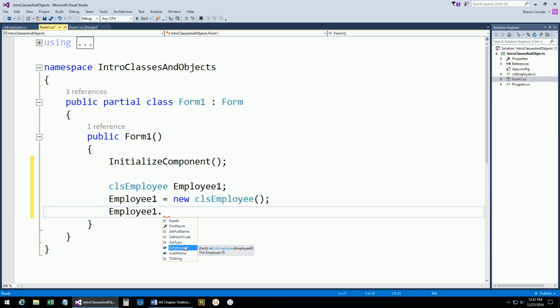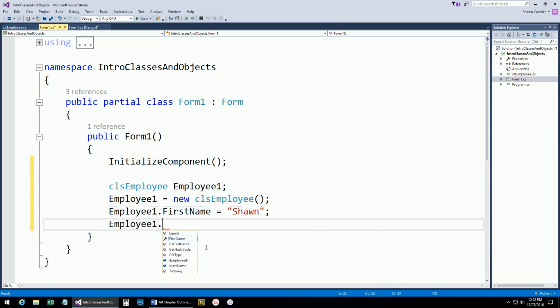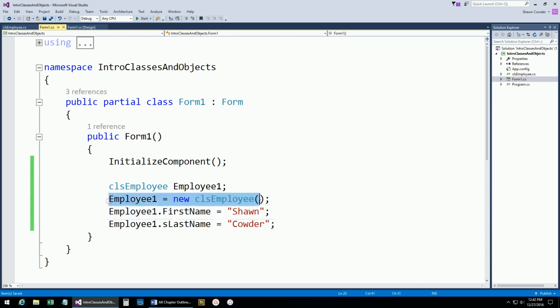We also can see our method called get full name, and there's our IntelliSense. This returns full name. So if we wanted to, we could say s first name, we could set that equal to Sean. We could say, employee 1 dot last name equals Cowder. And so this is just like building our house, and then this is painting the walls, and this is doing the cabinetry. So we've created our employee, and now we've started to fill up that employee with the individual pieces of data.